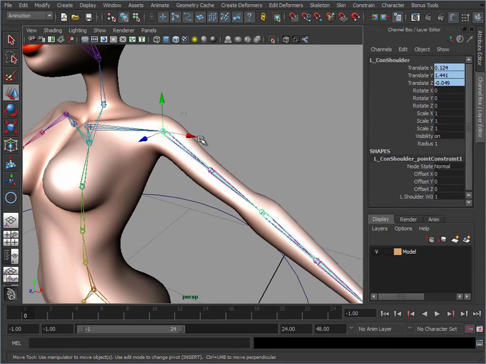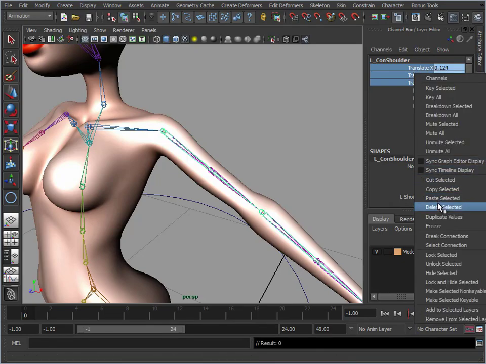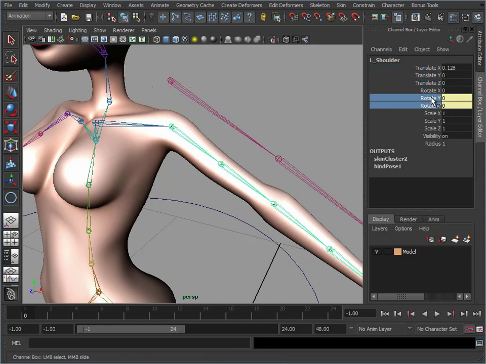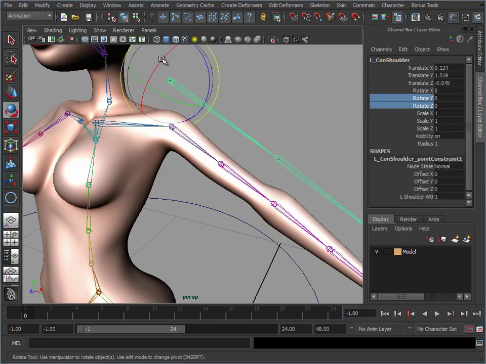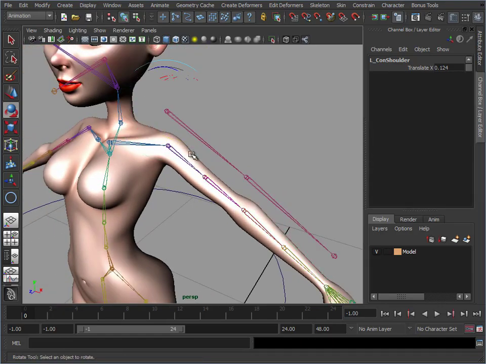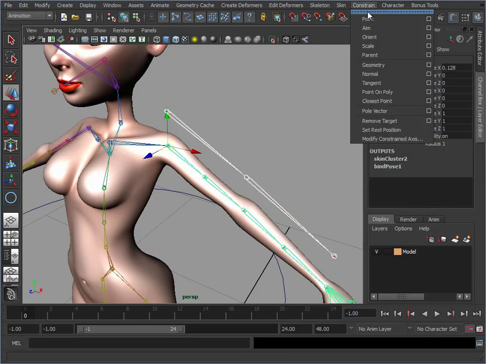So let's first go in, get our control shoulder, and let's just break that point constraint. Delete selected, no, break connections, there we go. And let's just move this up. Let's select our shoulder and let's just break those connections as well. So now the X is still connected, but the actual Y and Z are no longer controlling that shoulder. So what we're going to do is select the control shoulder, select the main shoulder and go to Constrain, Orient.